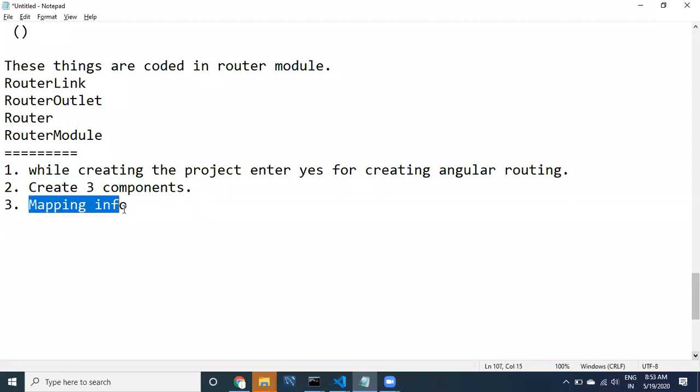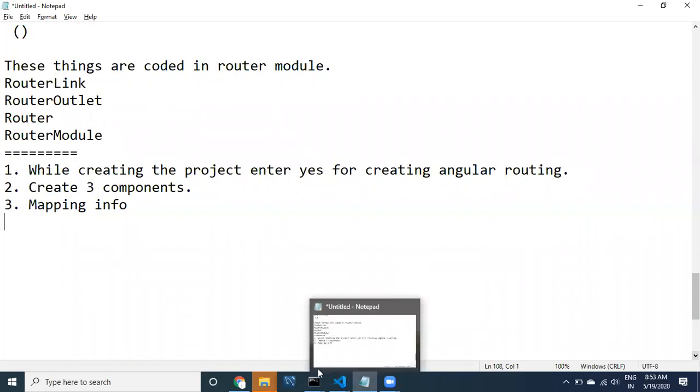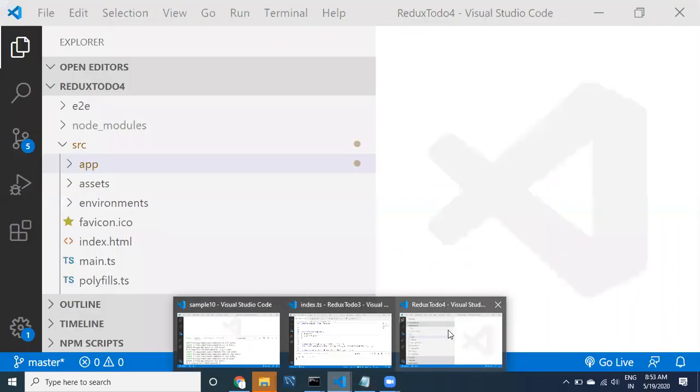Now what is the next information? Mapping information. What is this, guys? This is something like mapping information. What is mapping information? I will tell you that. The next thing I'm providing is the mapping information. Let us go to the mapping information.